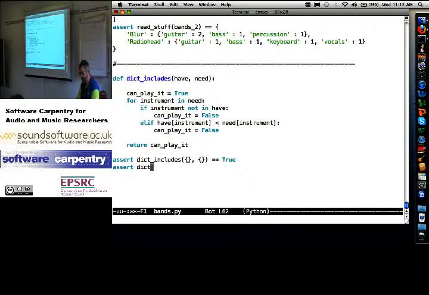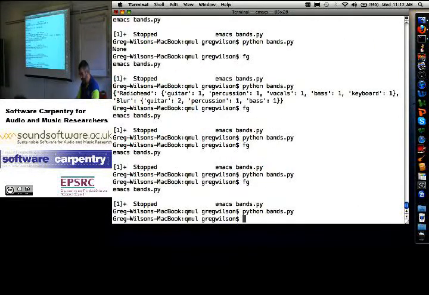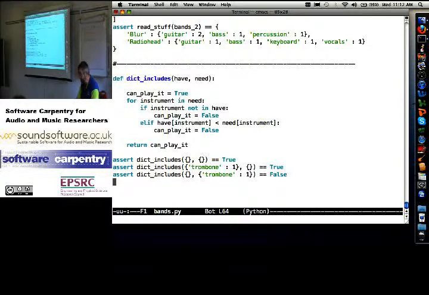Okay. Assert dict includes of I have trombone 1, I need nothing. True. Assert dict includes of I have nothing, but I need a trombone. Okay, these tests are all passing. Sort of seems to be okay. Not bad so far.